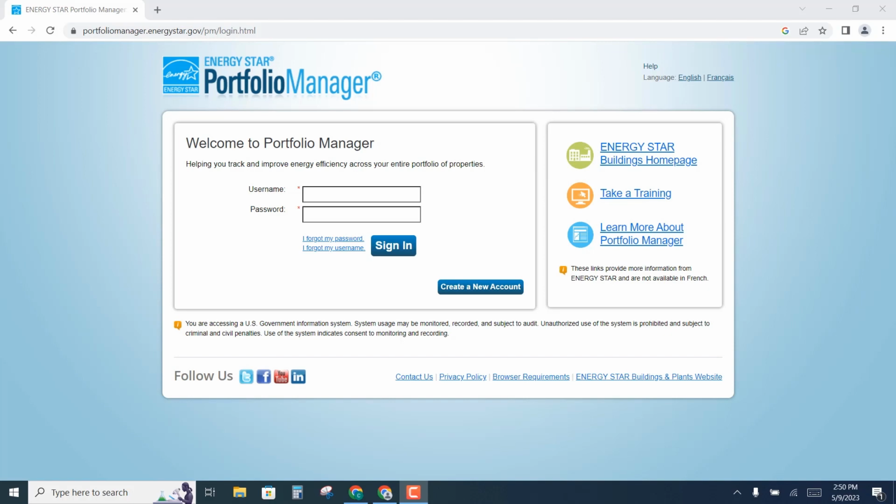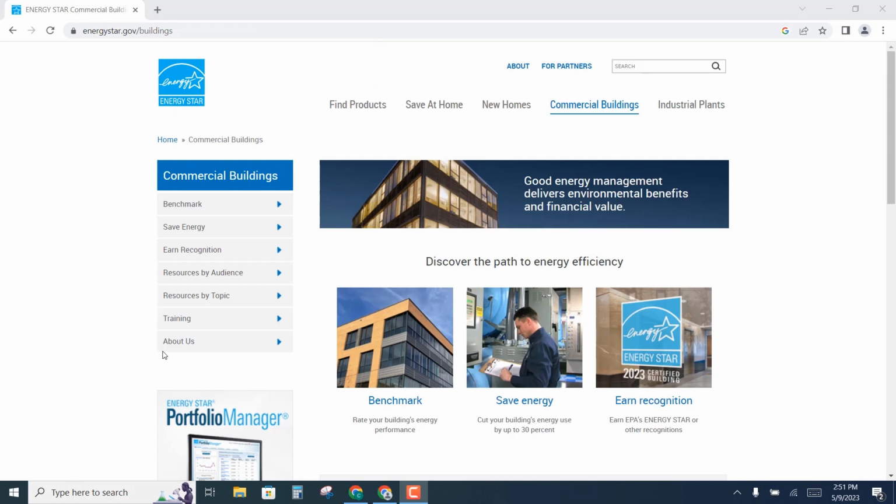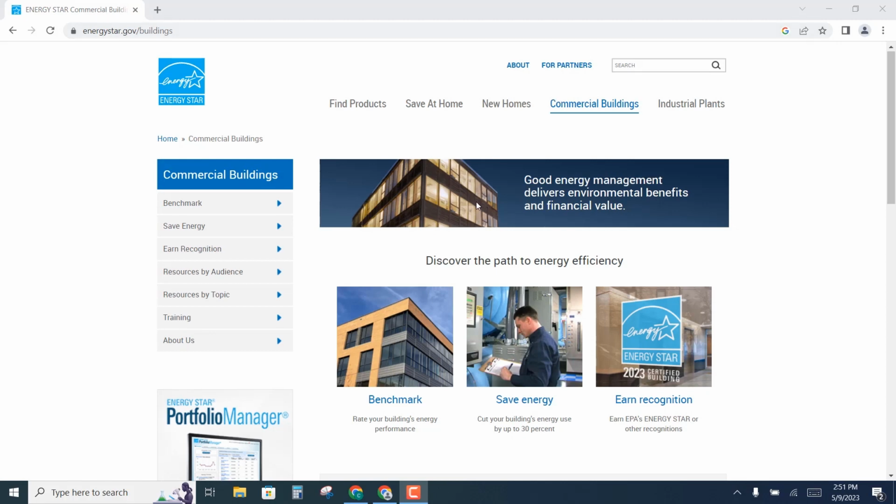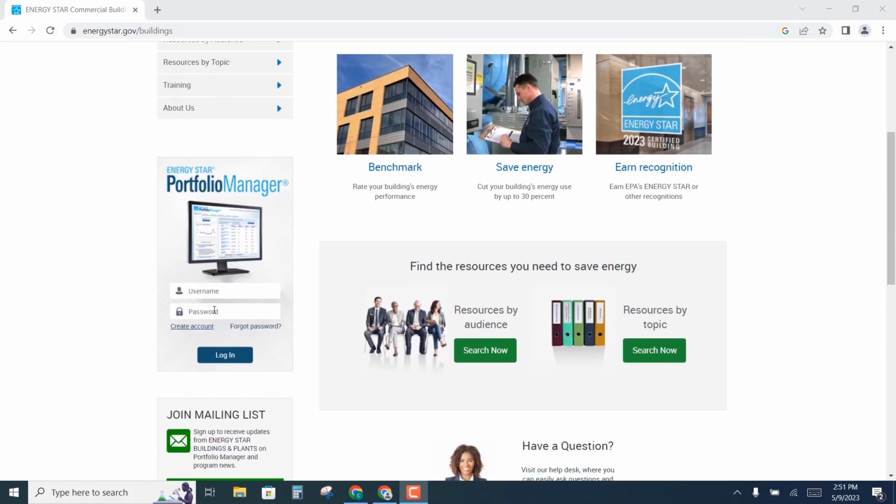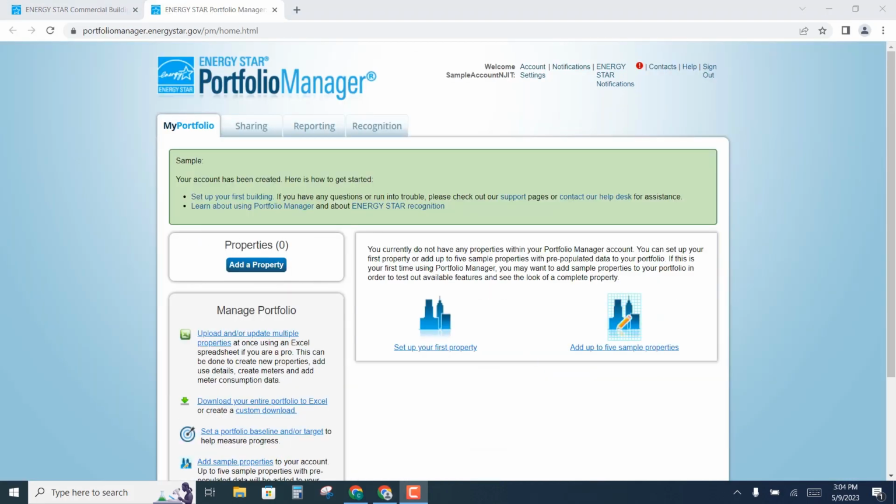To get started, log into Portfolio Manager or create a new Portfolio Manager account by navigating to www.energystar.gov/buildings. You can access the tool by clicking Portfolio Manager Login. Here you can enter your username and password or register for a Portfolio Manager account if you're a new user. Since we've created a sample account for this demonstration, there's nothing here yet.